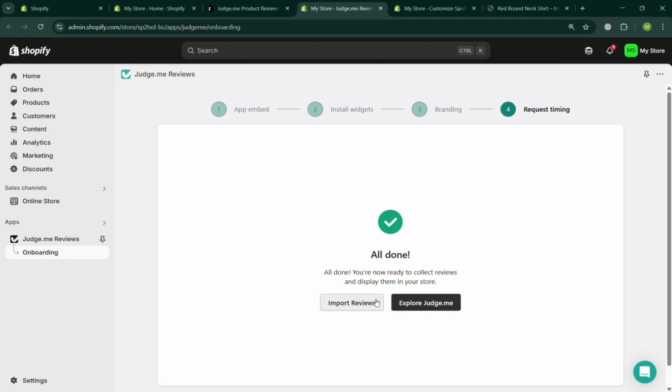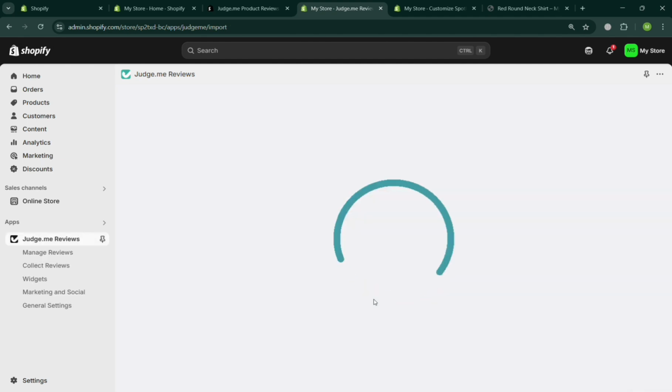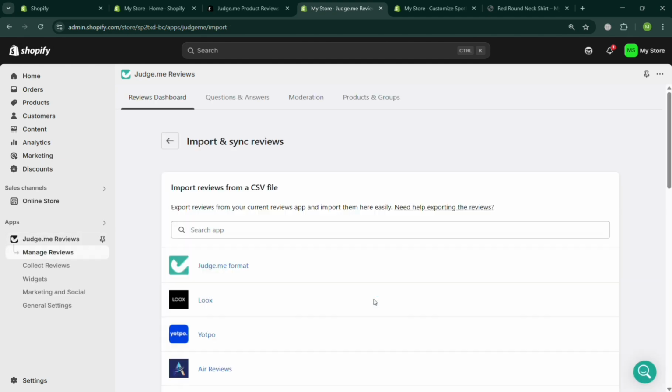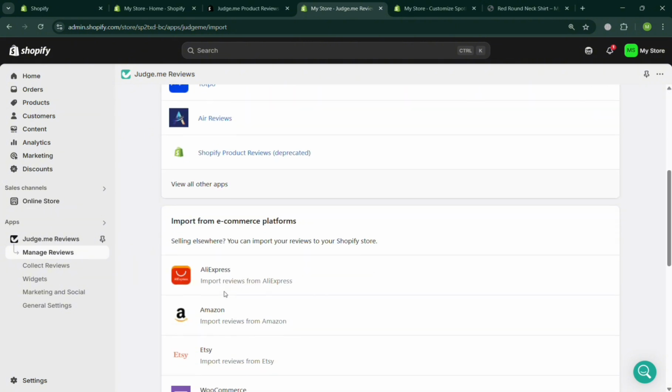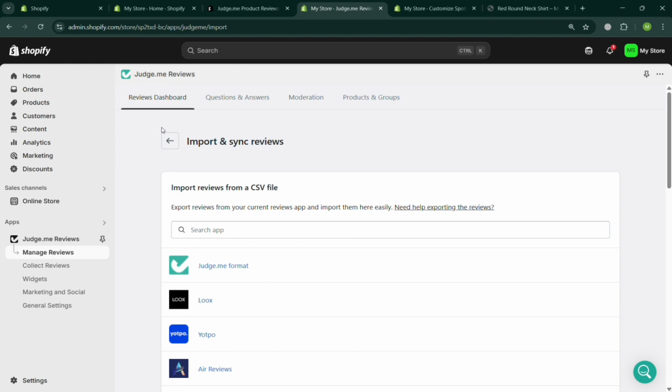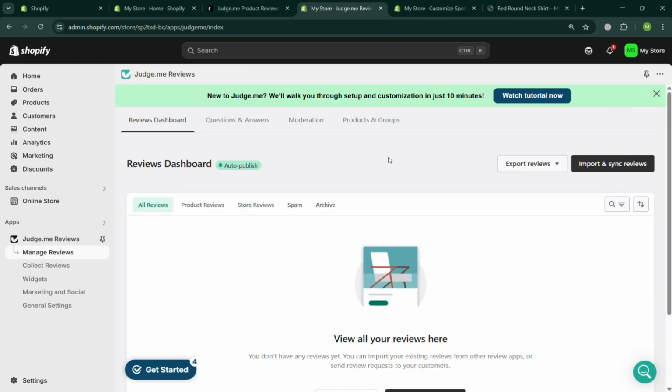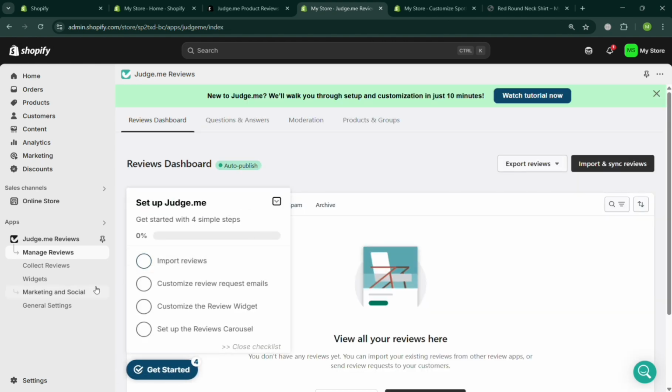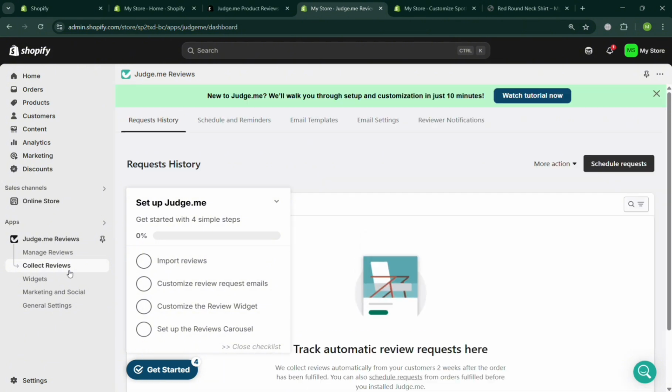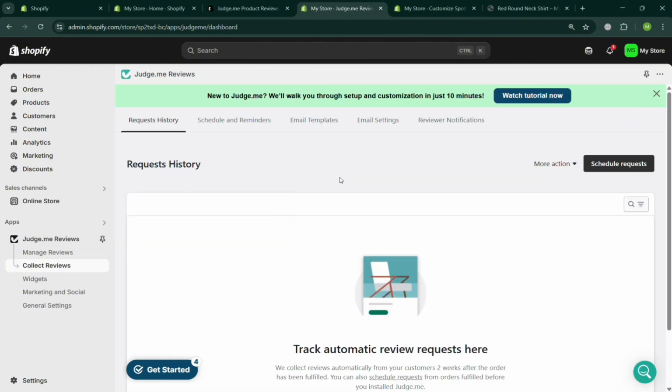You could also import your reviews or explore judge.me. And upon importing your reviews, you can also import from all of these integrations or applications in here. Now, going back to this page, we don't have any files to import from any of those integrations, so we can go back to this under collect reviews to collect some of the reviews, or you should be able to see here all of the lists of reviews from other customers.